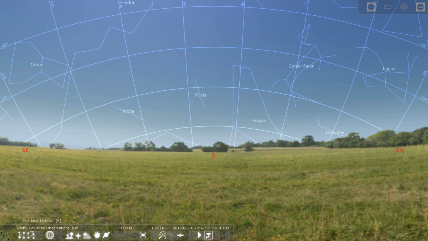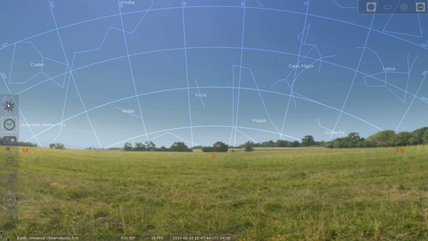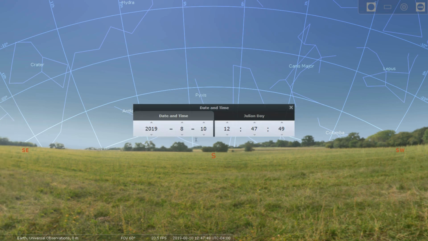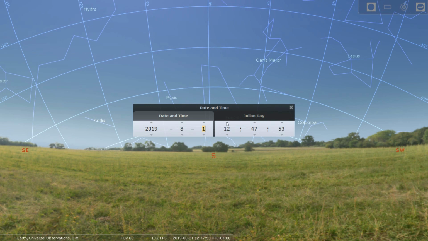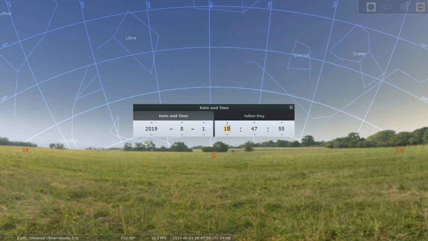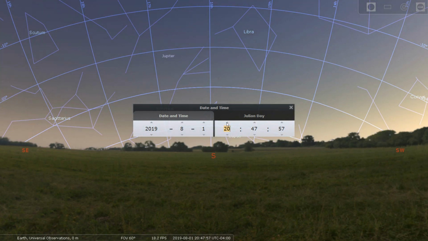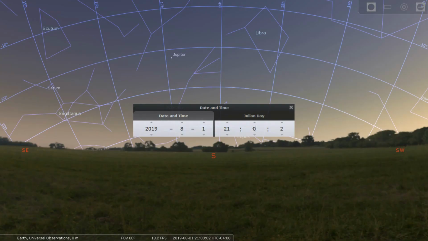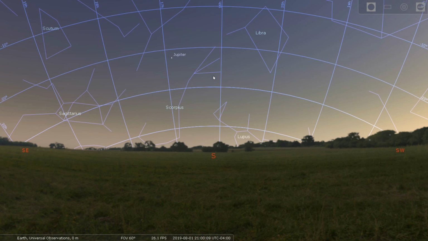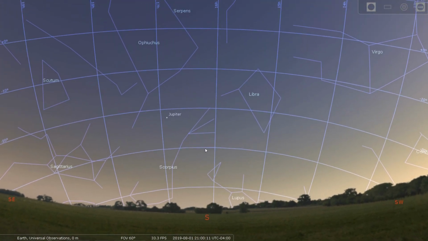Another way that you can select a time and date is to come over here to this little flyout window on the left-hand side and go to a particular date and time. When I imaged, it was actually August the 1st, 2019, and I started about 8:39 p.m. or so. So let's just set this for roughly 9 p.m. local time, and we'll close this window. So I can see now where things were going to be roughly in the sky.